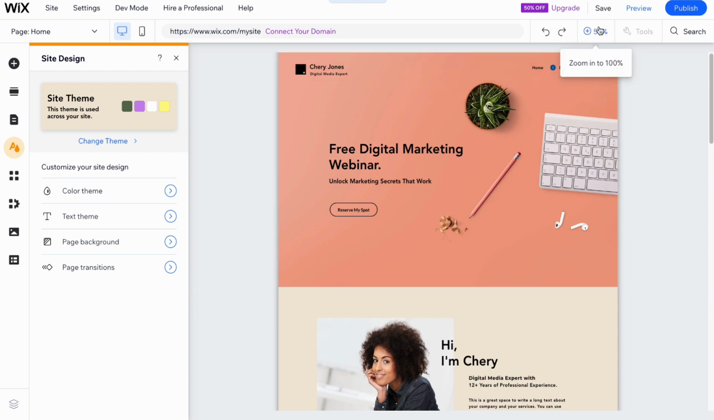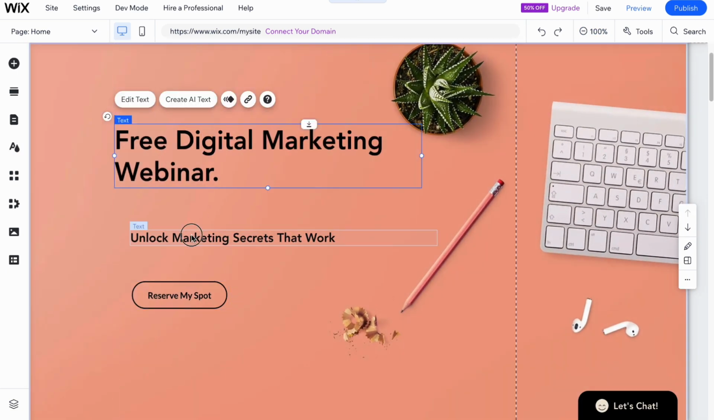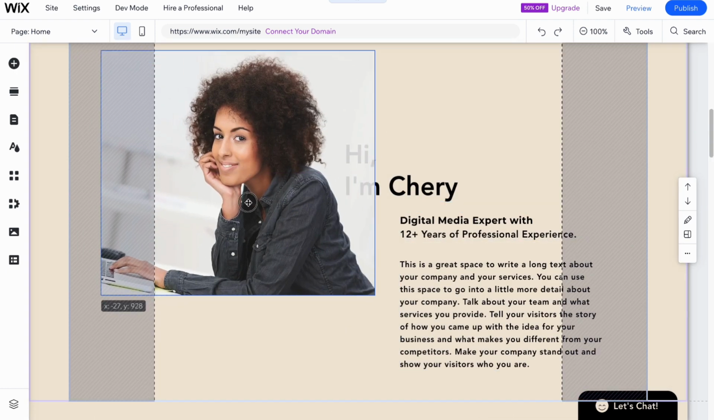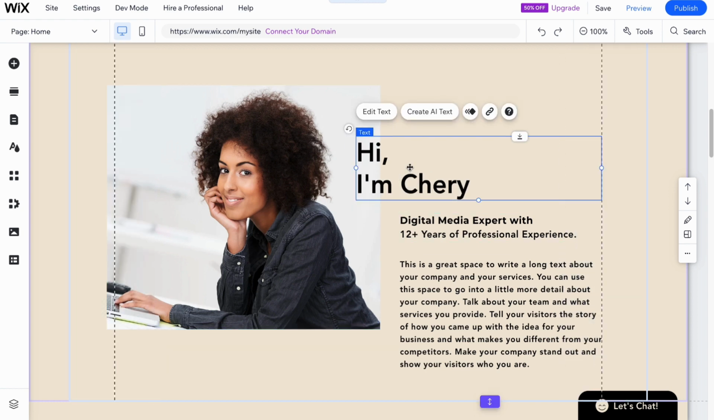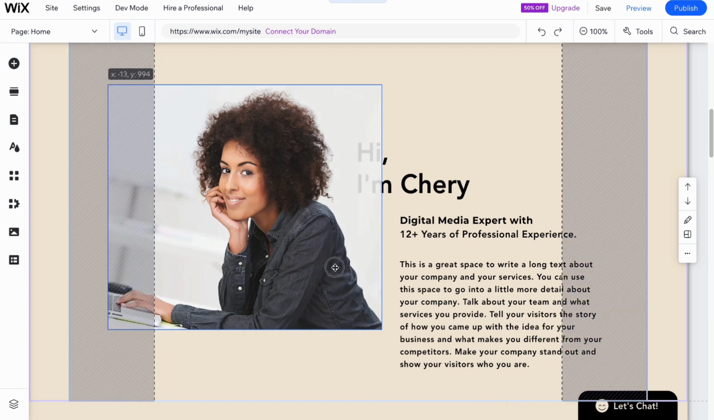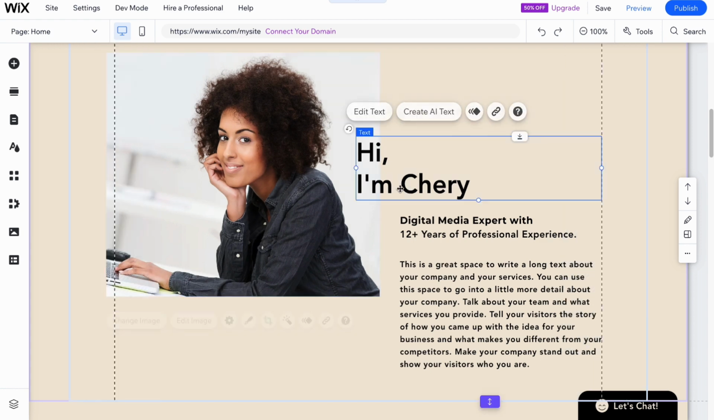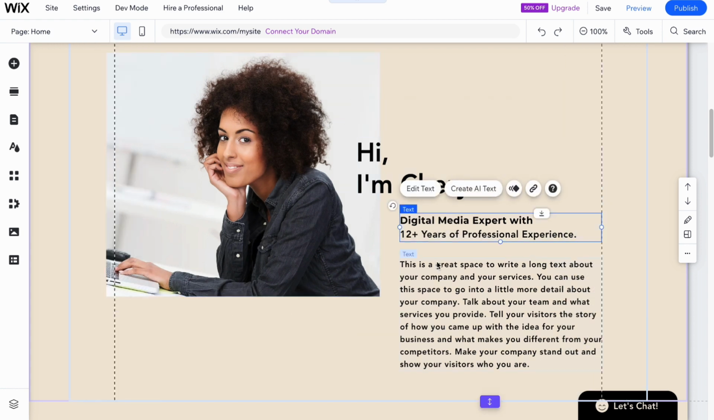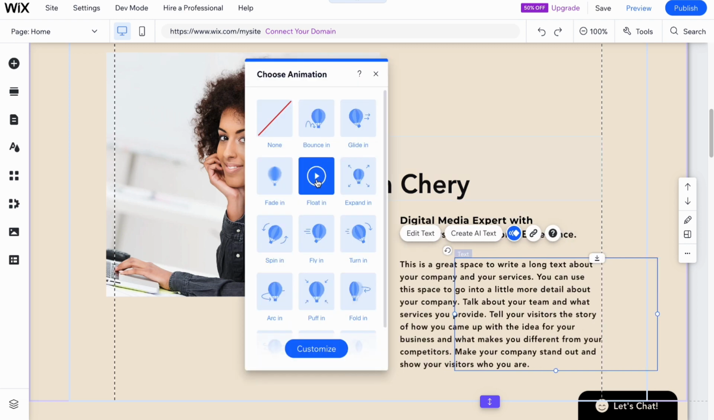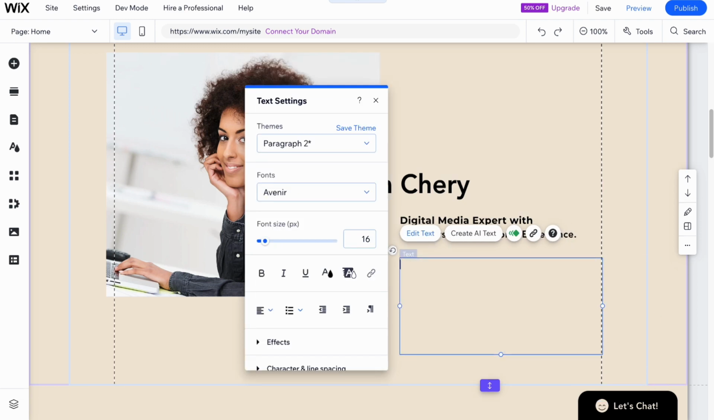So on every single section we can find different elements. For example, this text, this button. We can also manage the background image. We have this photo here, we have this text, and basically in order to interact with them we just simply need to click, and here we can find all the options: change image, edit image, settings, design, crop, filters, animations, link, and so on. So every single element has its own properties and its own actions we can do. For example, for this description we can edit text, create AI text, make it animated, for example like this, and we can also delete it if it's unnecessary.